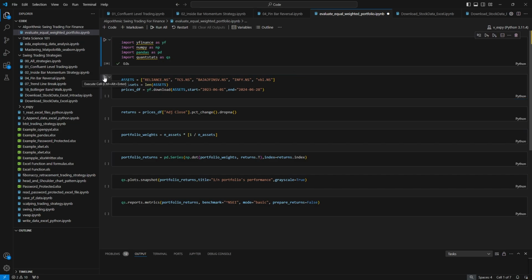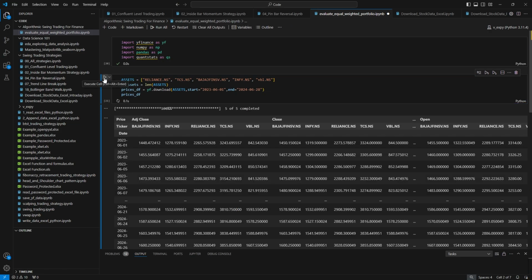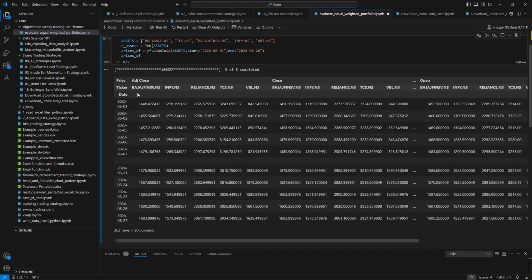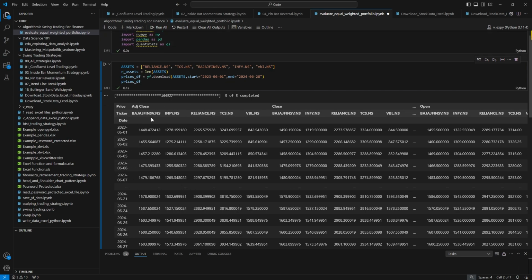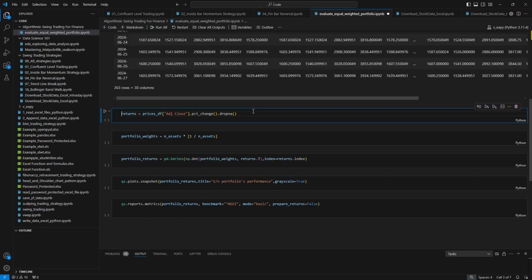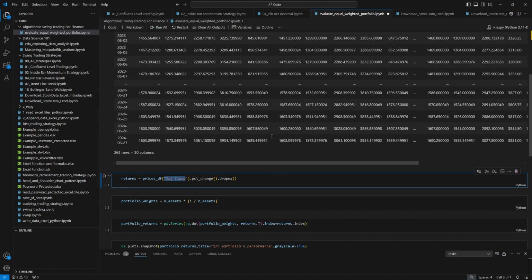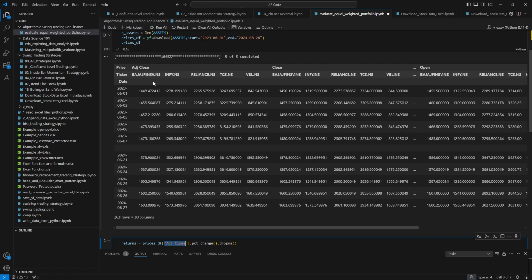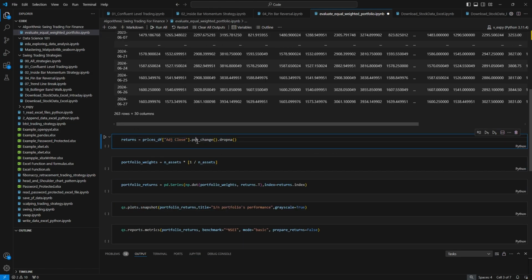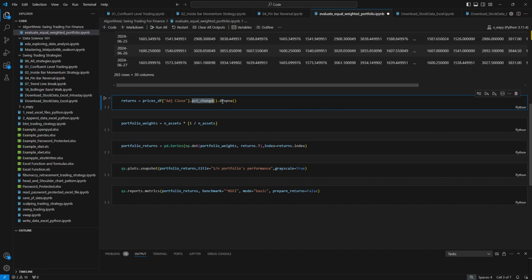If you would like to see the data, maybe I can show it to you. Let me run this one as well. This is how we got the data. We have adjusted close, open, and so on, all these columns respective of the date range that we selected. Then we created the returns based on the adjusted close column. This is the adjusted close column for all these stocks. And then we have created the percentage change and dropped the not available data.